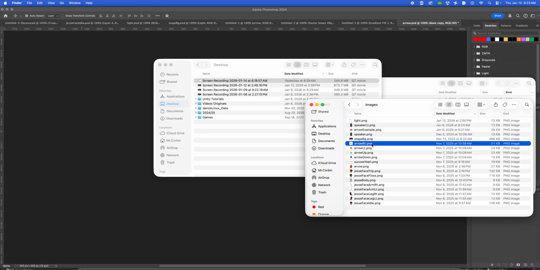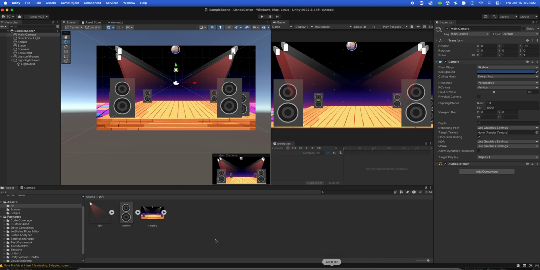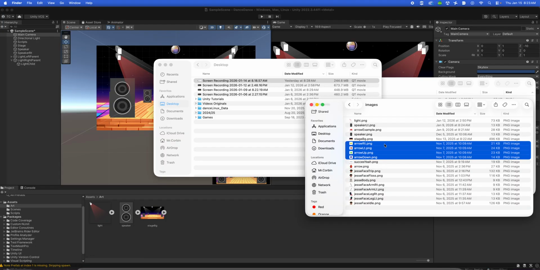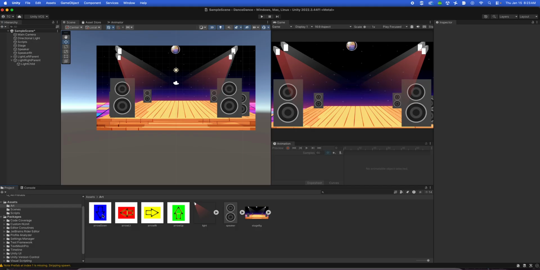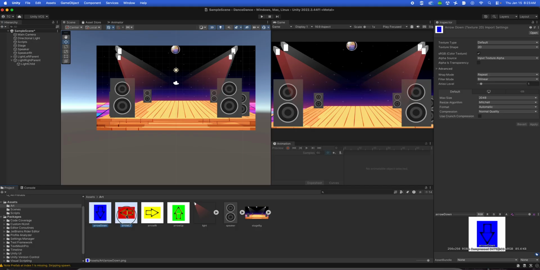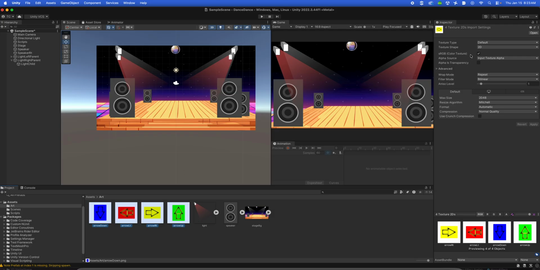Okay, so now I'm gonna select these and drag them into my Unity project. So let's go to my Unity project here. I need those graphics in here. I can just take them and drag them into here. So I have the arrows in here. Now, you'll see that they have white boxes around them. I'm gonna select all of them at once. You hold shift and you click multiple things. Holding shift, you can select multiple items.